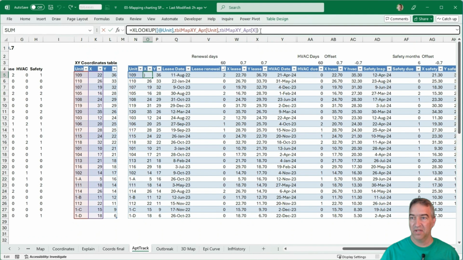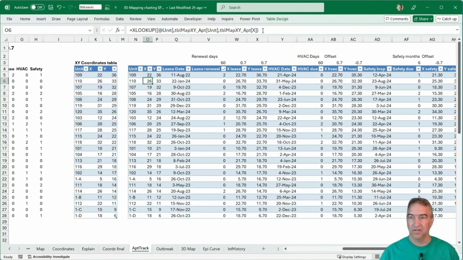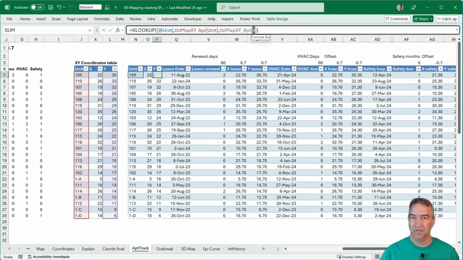But just real quickly, I'll show the XLOOKUP. So here we're using XLOOKUP, and it's looking up the unit from this table, and it's looking across the unit column of the XY coordinates table. And then in this case, it's returning the X value here, and it does that all the way down. And similarly for the Y, except in this case, it's returning the Y value instead of the X value.